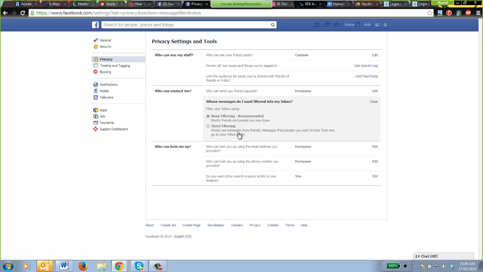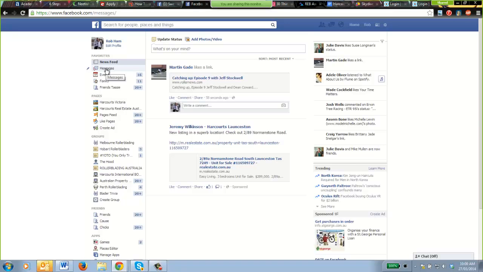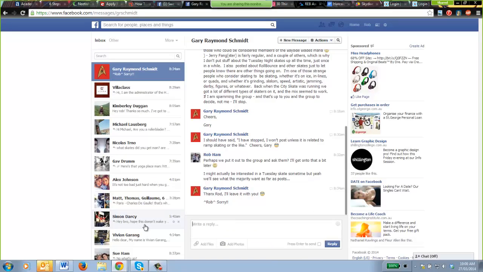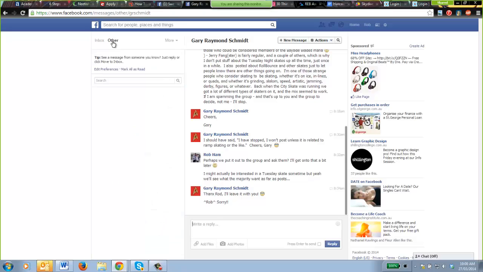What that'll do is anyone that it thinks is not a friend of yours or is perhaps spamming, whatever the reason might be, it'll move it from your inbox to your other folder. So what I mean by that is if I go to my messages, when I click messages, here's all of my normal inbox. However, up the top here, you've actually got an other inbox. So it's almost like a junk folder. Other is a junk folder similar to what Outlook might use.